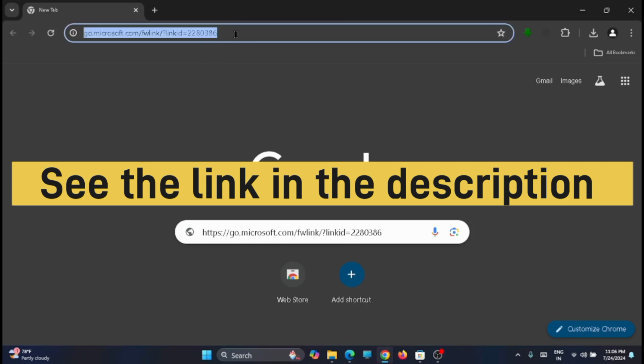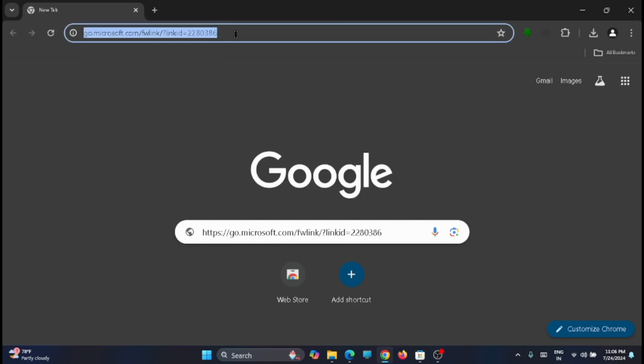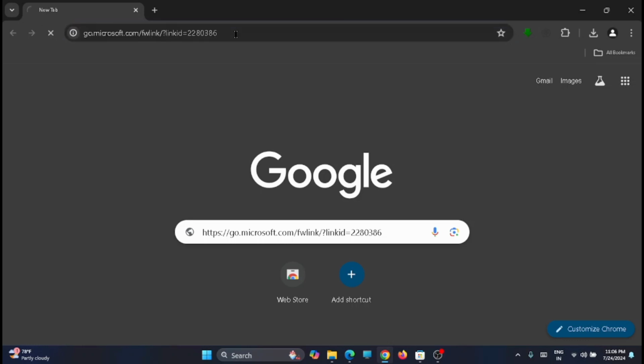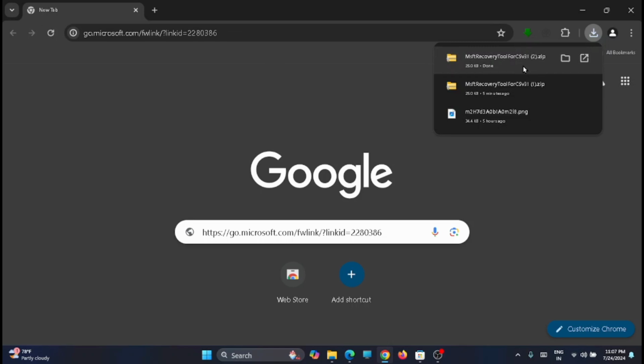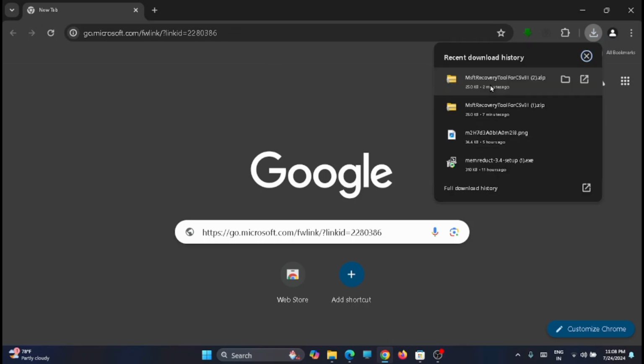So just enter this link in the browser and press enter, or you can directly go to the Windows Download Center and get it from there. Just press enter. You can see that the tool is now downloaded. It is a zip file. Just open the directory.